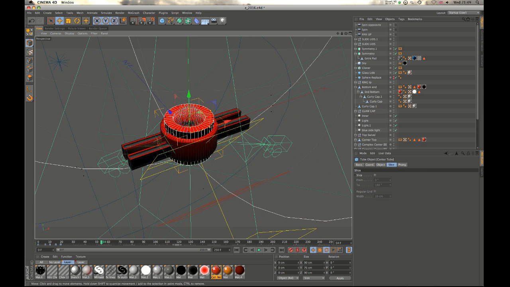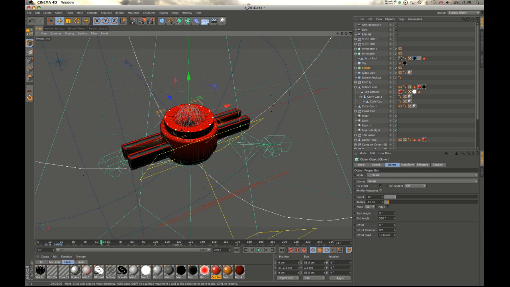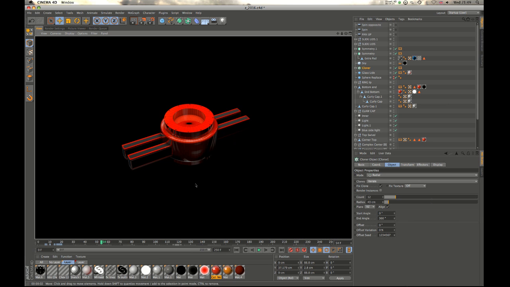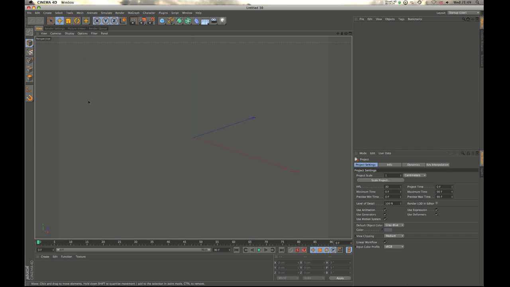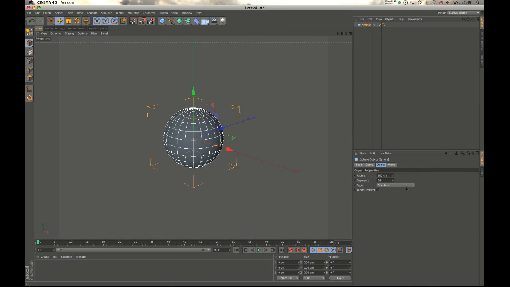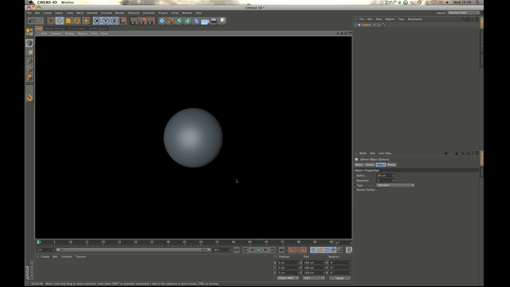We have these little nuts and bolts here. If I render this, we have these little nuts and bolts around the outside, and they're literally just primitive spheres knocked down to 3 segments and left on render perfect.